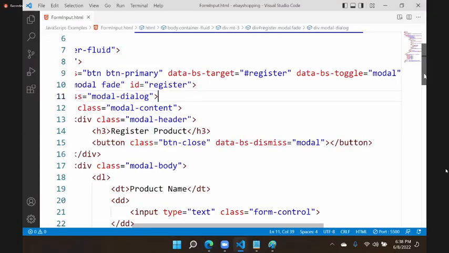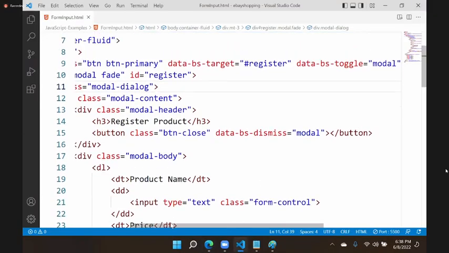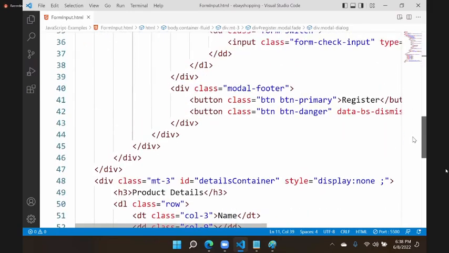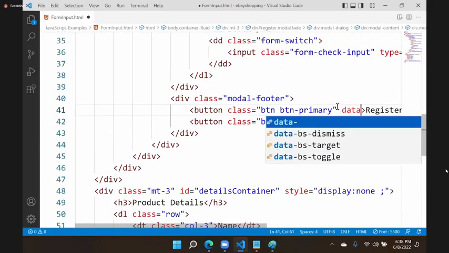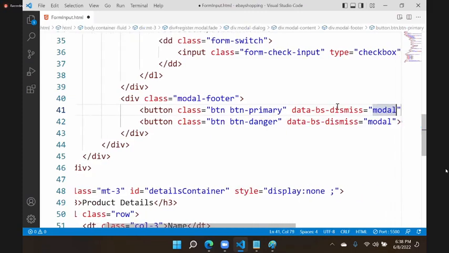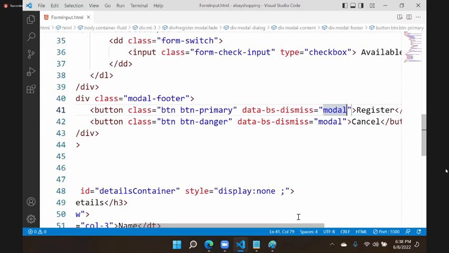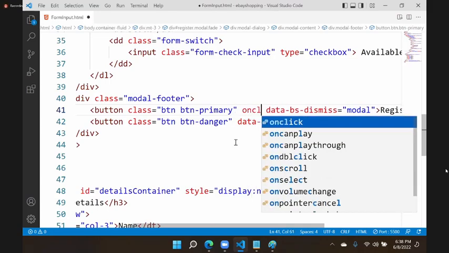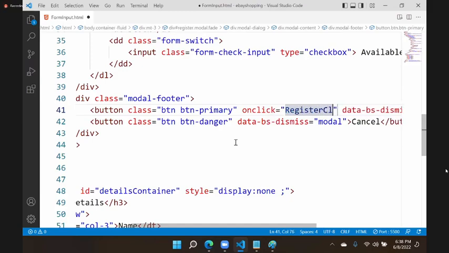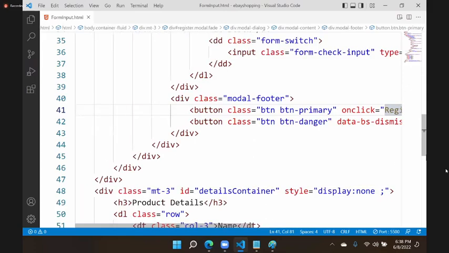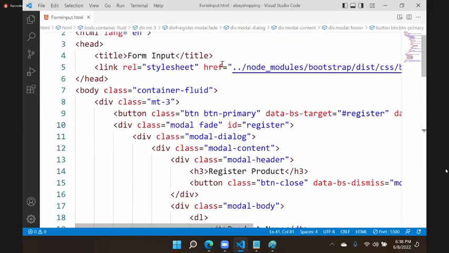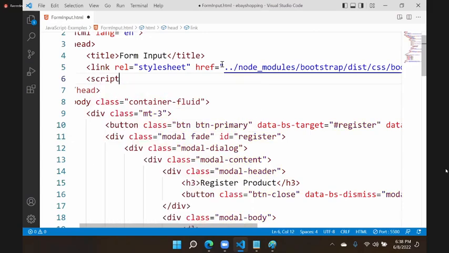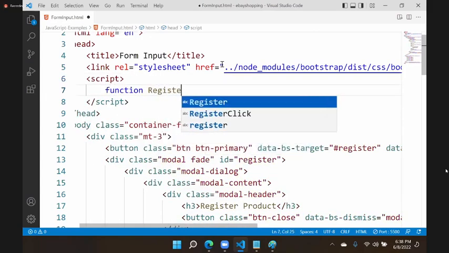So here for the register button, also data-bs-dismiss modal. But in addition to that, one extra work to be done. Then we will write for this register button onclick. Register click is a function. We have to write the function here. So we will put a script and the function is registerClick.